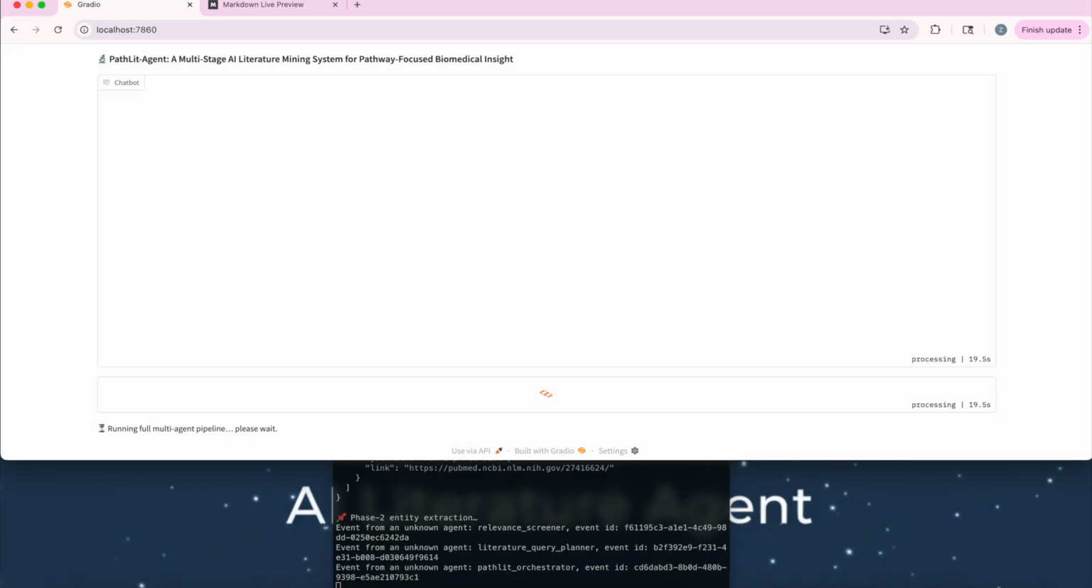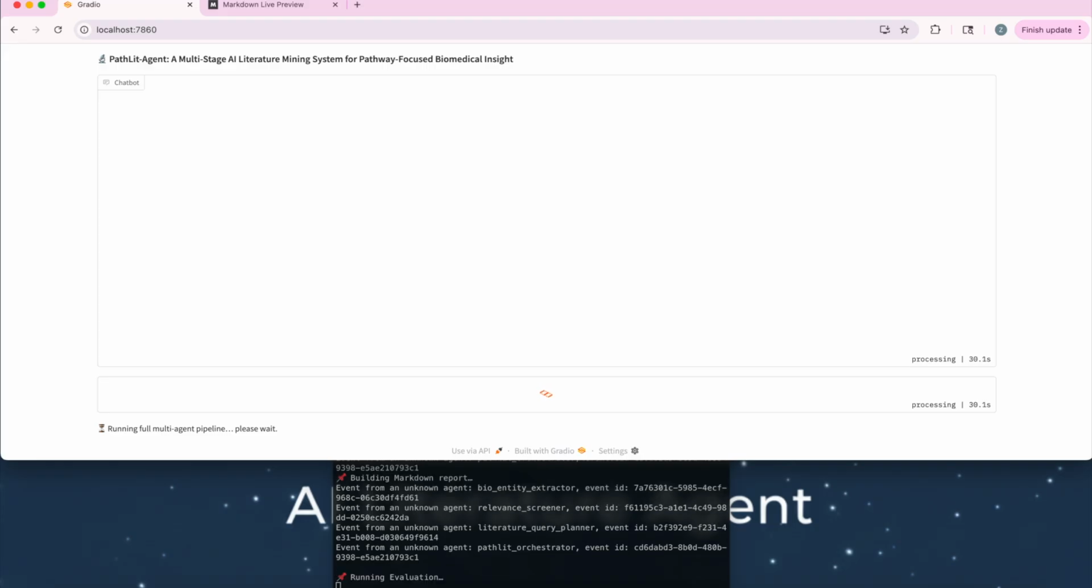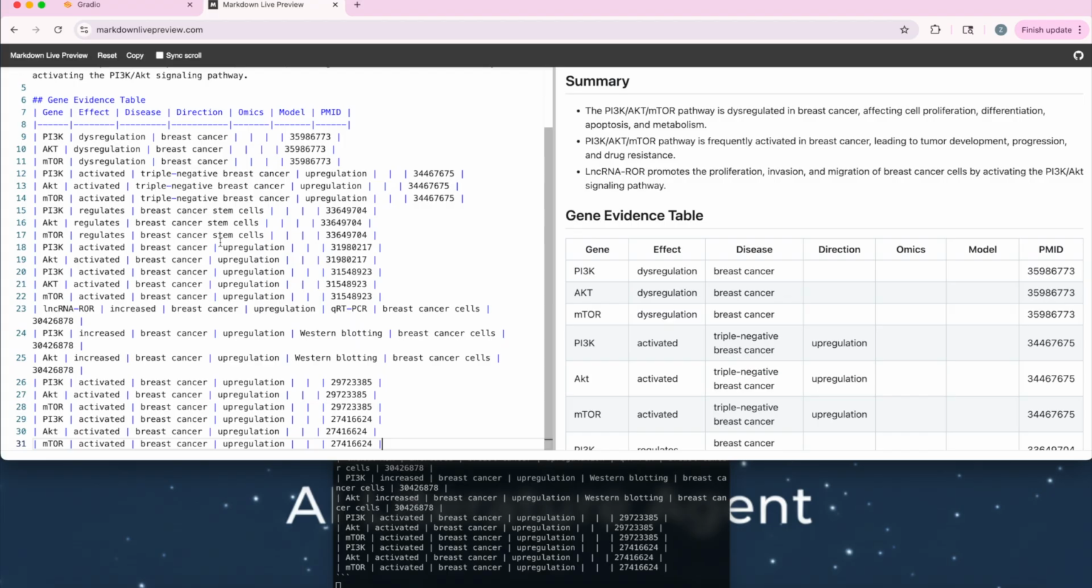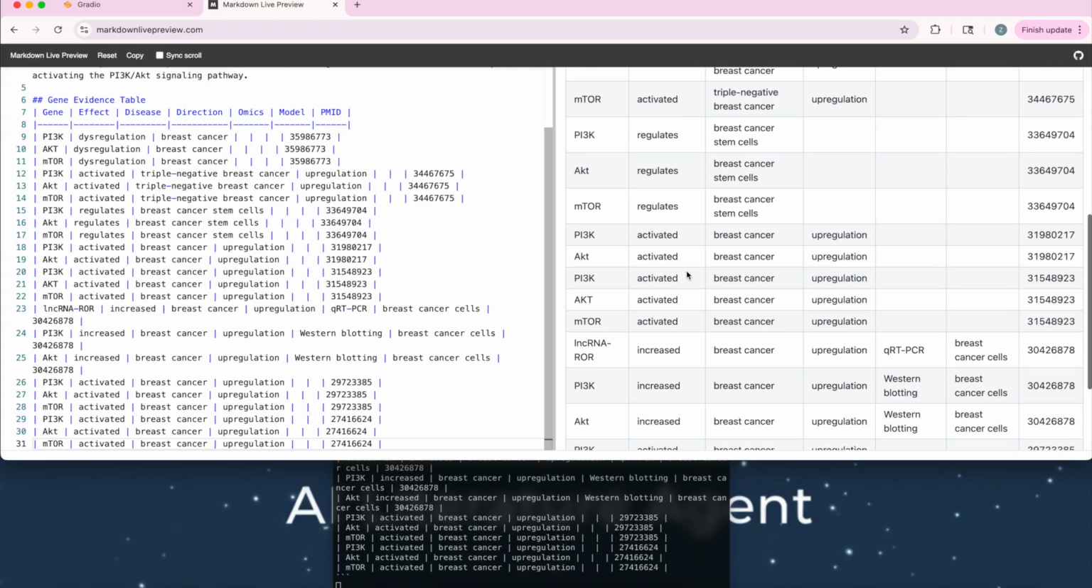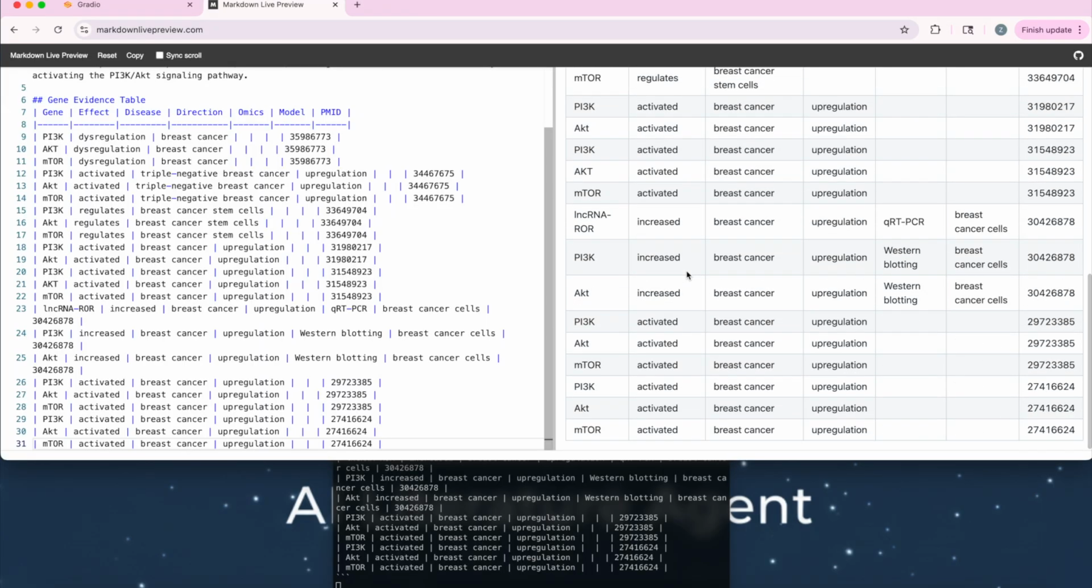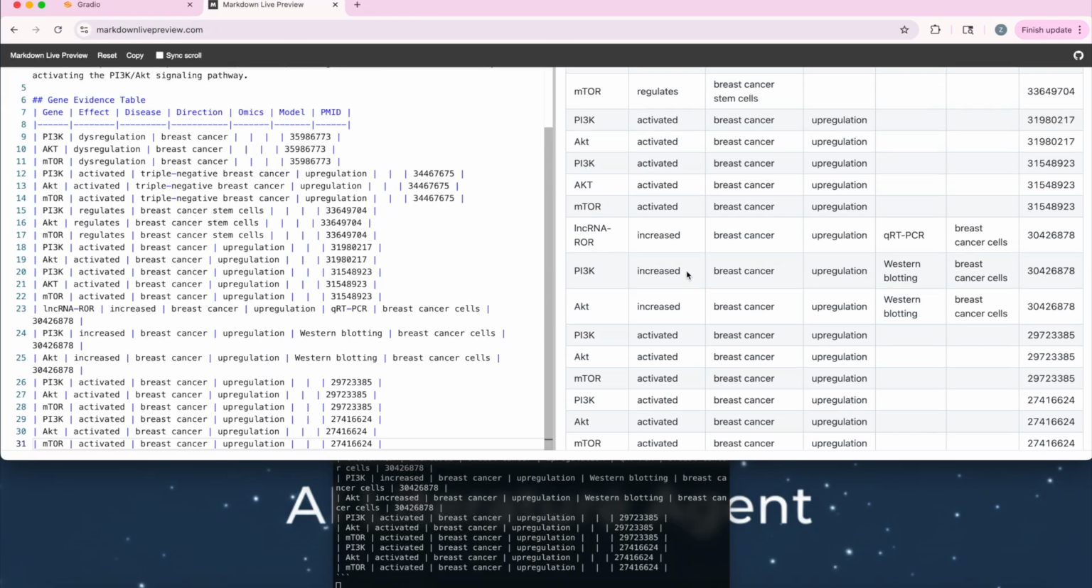In the lower panel, you can see the back-end terminal output, showing the PubMed retrieval steps, entity extraction, summarization loops, and report evaluation happening in real time. When the pipeline completes, we copy the generated Markdown output and paste it into a Markdown viewer for better readability. The summary section and gene evidence table are automatically produced from the extracted literature.